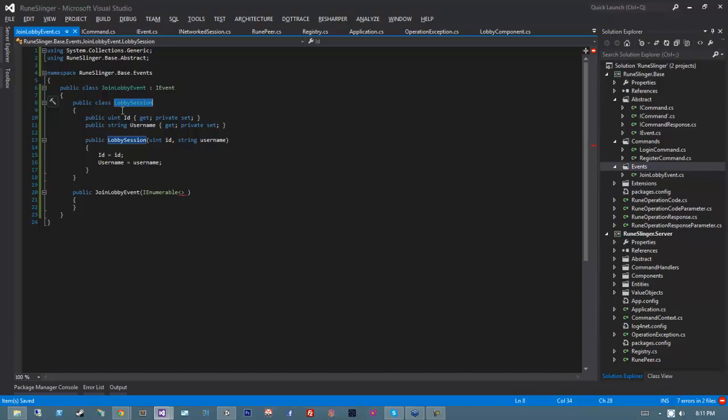That way, by sending the ID and the username to the client that just joined the lobby, from now on all we have to do is send the ID to the client when another person has done something, and then the client will have a dictionary that associates the ID with a particular username, and that will be used for display purposes. So then I'm going to have the join lobby event take in an IEnumerable of lobby session called sessions.